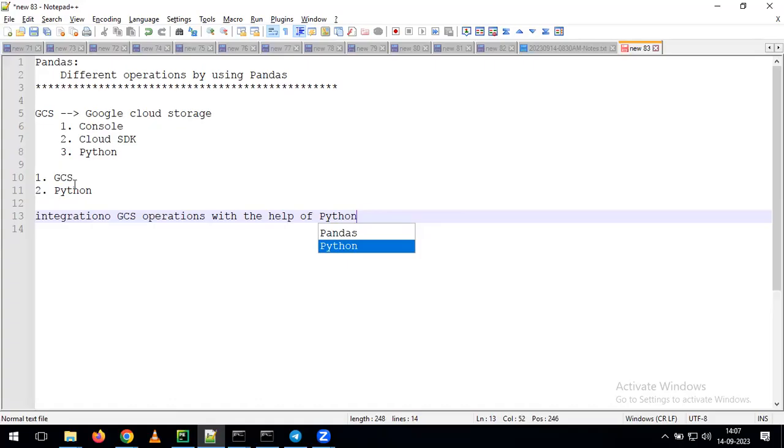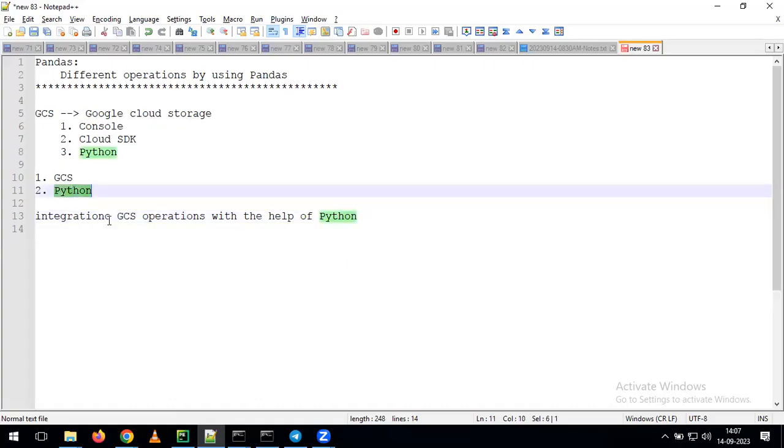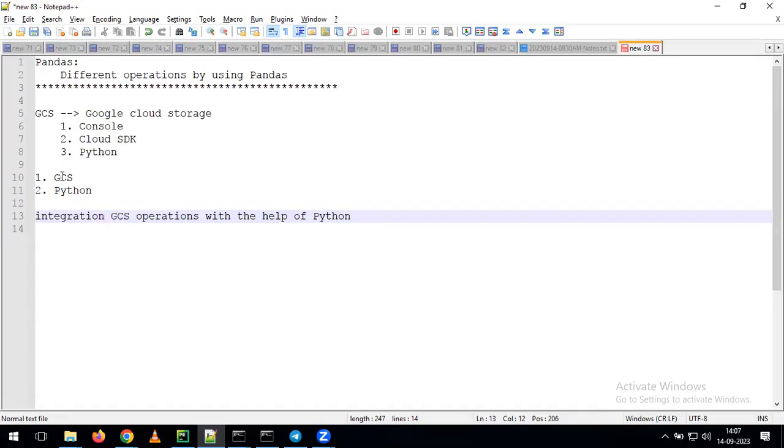Earlier, we didn't know Python. That's the reason we didn't discuss this topic. But now we know Python, and at the same time we know GCS. So for that reason, we are going to perform the integration between GCS and Python. With that, using Python, we are going to perform all the activities on top of GCS.